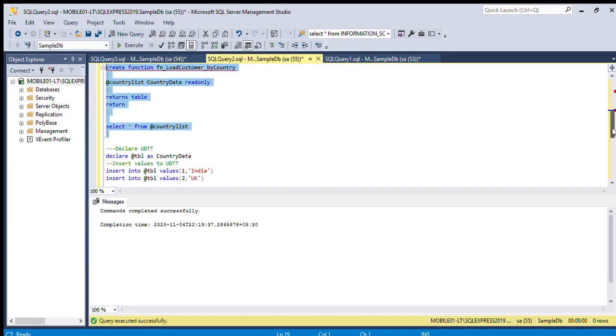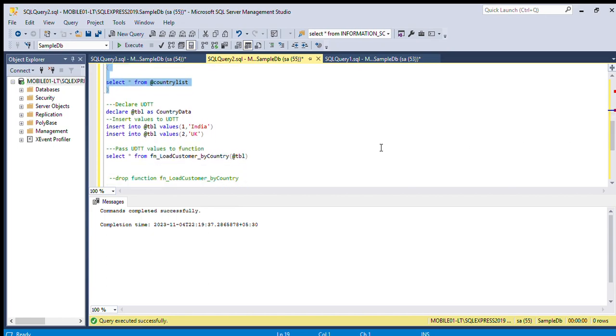Command executed successfully. Okay, now we want to pass just India and UK to this function. So how can we use it here? First we declare the table variable, and insert these values into this table variable, and we are passing this UDT to the parameter of this function. So select star from function name. We are passing the UDT values. Okay, we can just execute this.